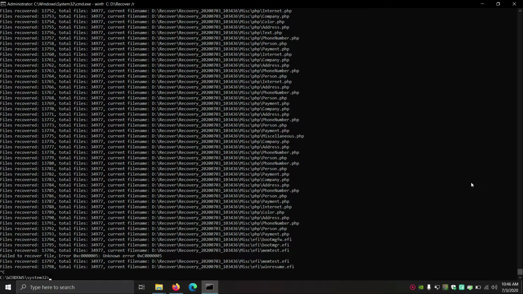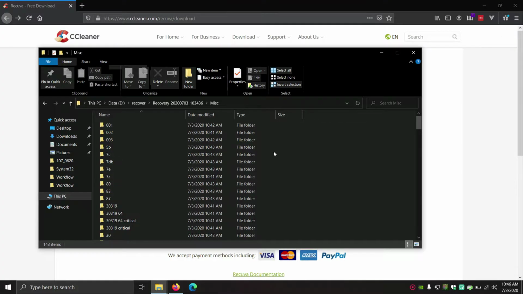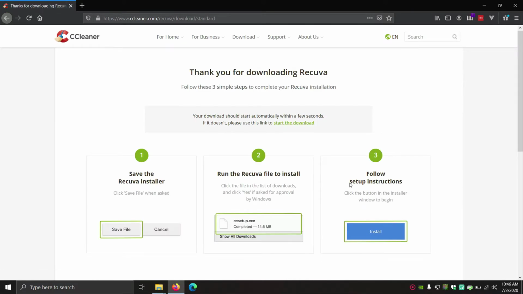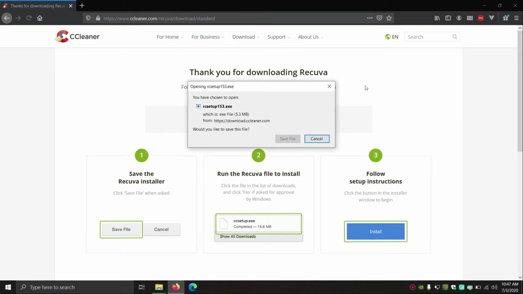So I'm going to kill this here because there's no reason to let it keep running. And what I'm going to show you instead is a tool that for personal use I like to use. Again, this is for personal use, specifically for home use only. And it's completely free. It's called Recuva. And I'll put a link in the description. Go ahead and download this. Very small utility, only takes a moment to actually download and get.